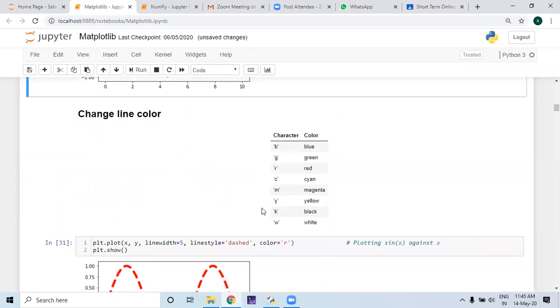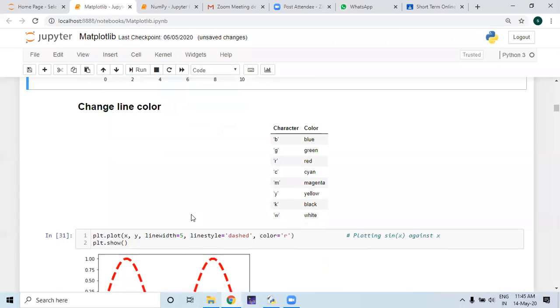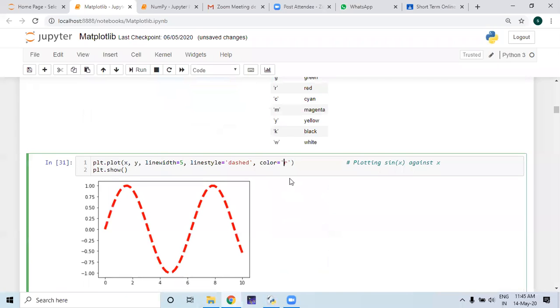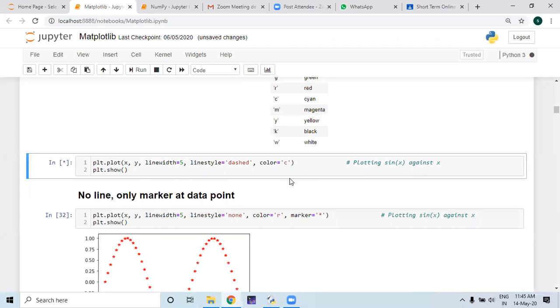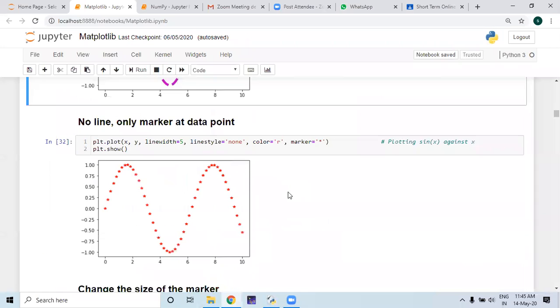So next, I can change the color of my line also. So these are standard colors: B for blue, G for green, R for red, C for cyan, M for magenta, Y for yellow, K for black, W for white. So you can always try it out with different colors. Suppose I want to put cyan, this will be the color. If you want to change it to magenta, then you can put M. It will look like this. So you can change the color of your line also.